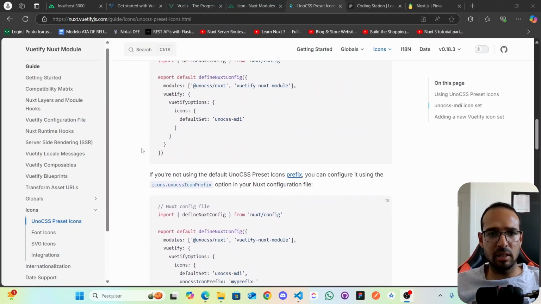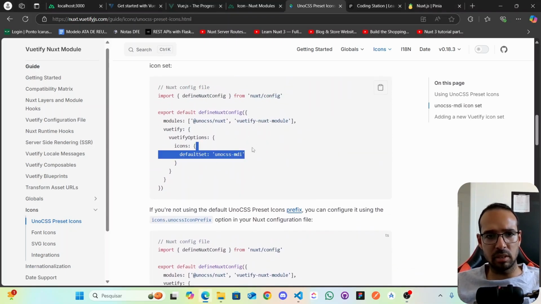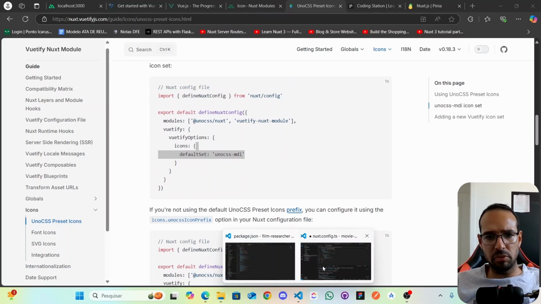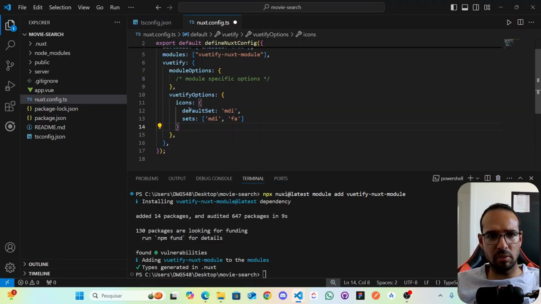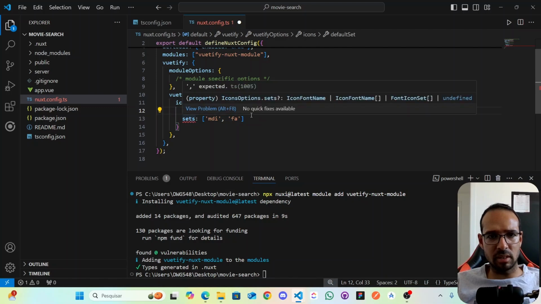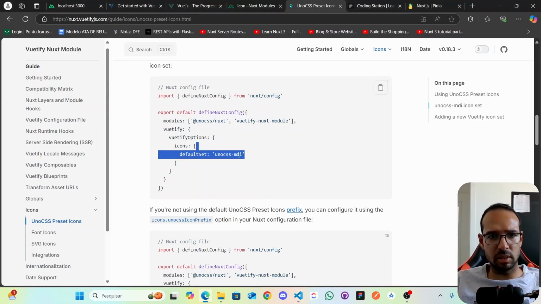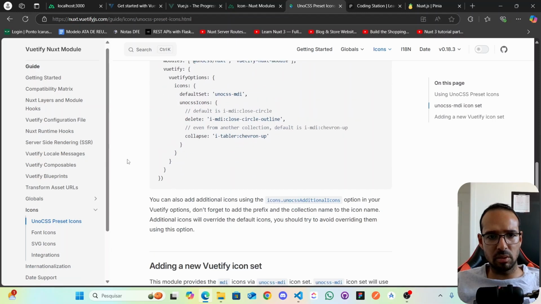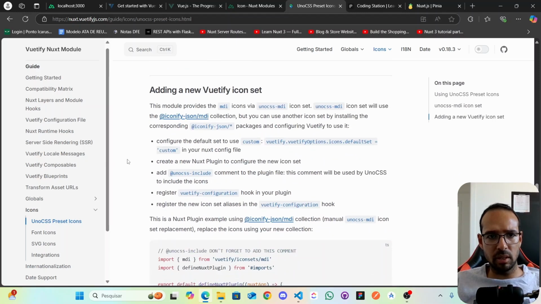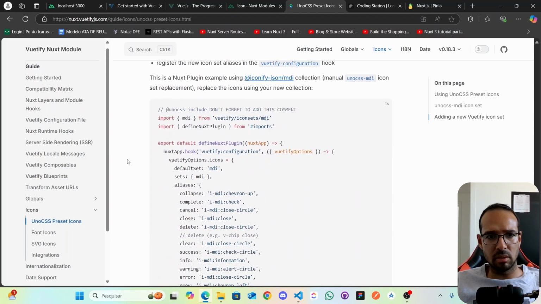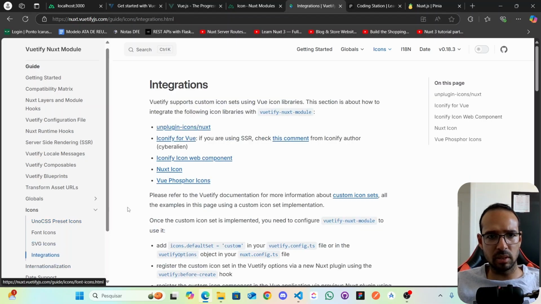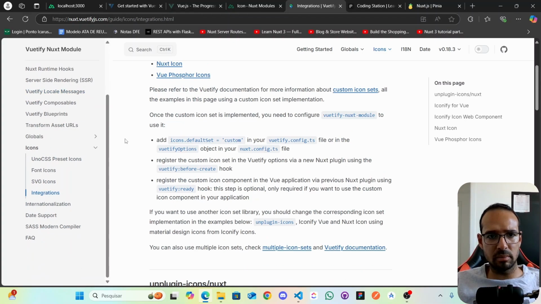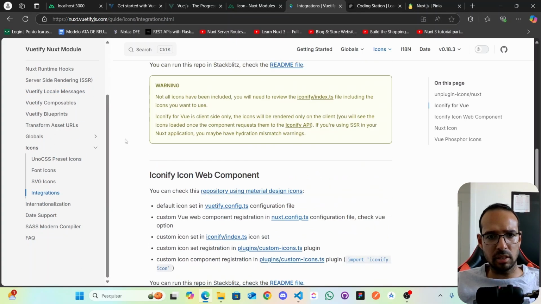And I think I need to add this default set here on icons. I'm not sure if I already added something. Okay, I have default set mdi. But since we're using this one, let's change it to this one. Sets mdi, fa. I'm going to delete that and see if that's going to work. If you're using the default, the prefix, no. I don't think we need anything related to that. I'm not going to use another one. It's just this one. Integrations here. I think that's pretty much it.